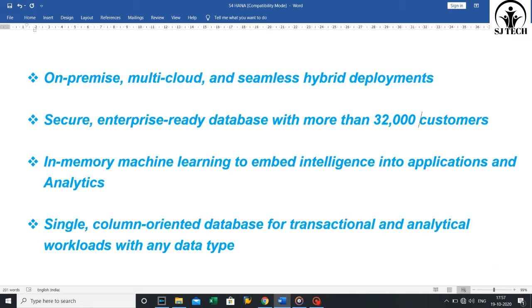First is on-premise, multi-cloud, and seamless hybrid deployments. Second is a secure and enterprise-ready database with more than 32,000 customers. Third is in-memory machine learning to embed intelligence into applications and analytics. Fourth is a single column-oriented database for transactional and analytical workloads with any data type.